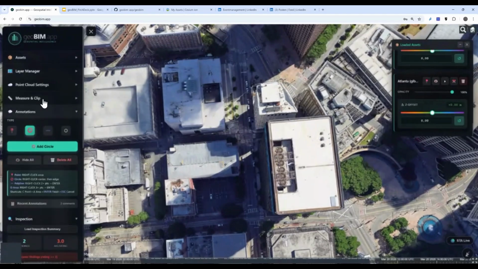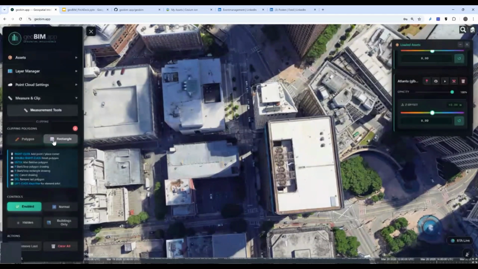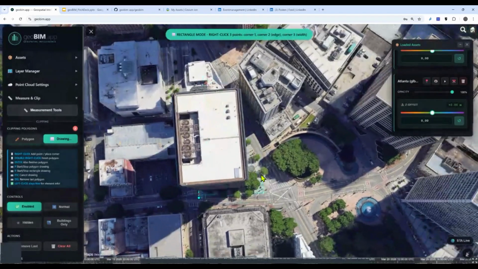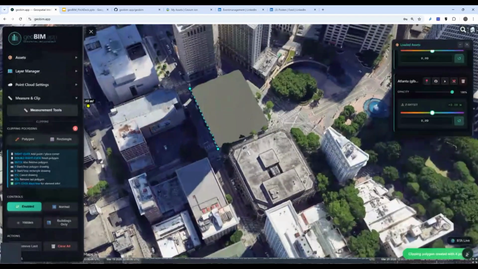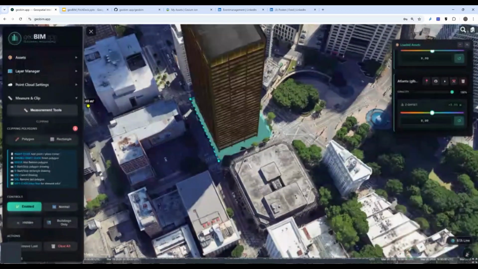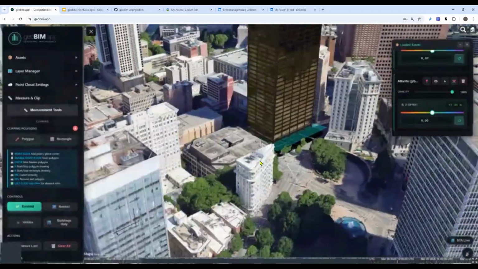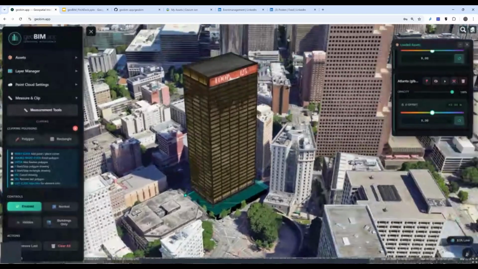Where is it? Measure and clip. And when we say rectangle, that's good enough. We say first point, second point, and then we just extend the rectangle with one stretch over here, which cuts this void, and then we replace our building. Okay. And then we have this nice little high resolution building.